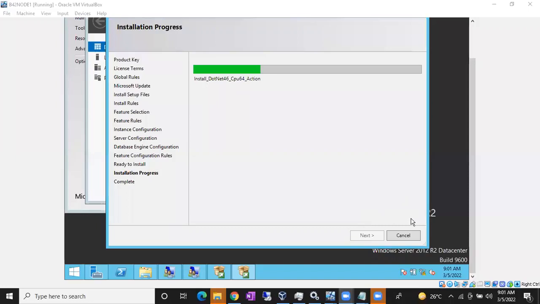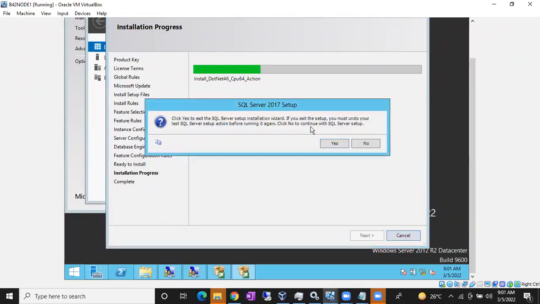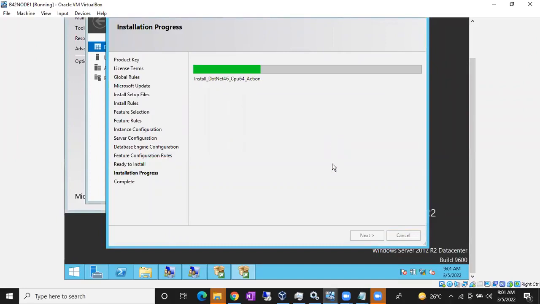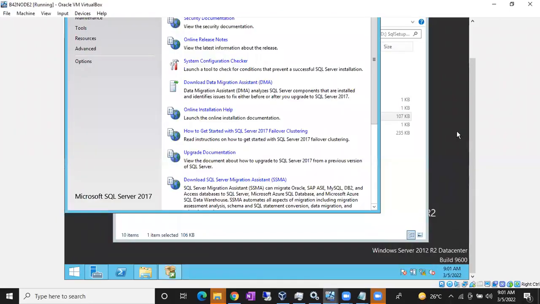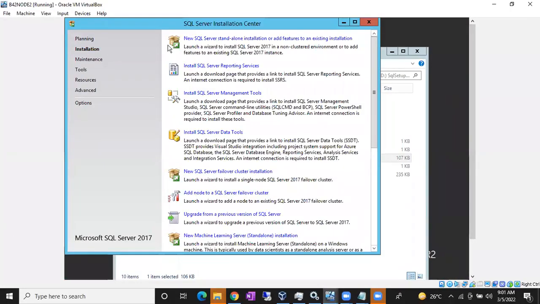I'm canceling installation from node 1. Okay, I'm canceling installation from node 1. Okay. Yes. Let me go to node 2 first. Let me install my node 2, installation, new SQL Server standalone installation.